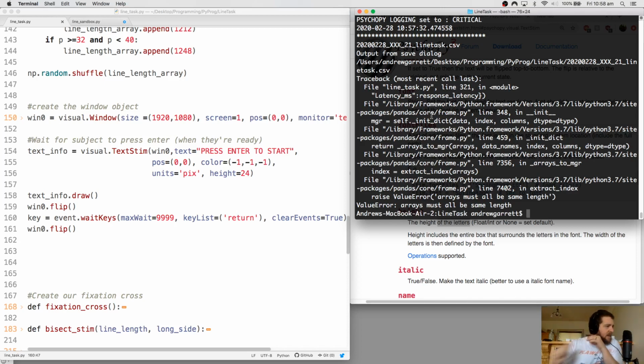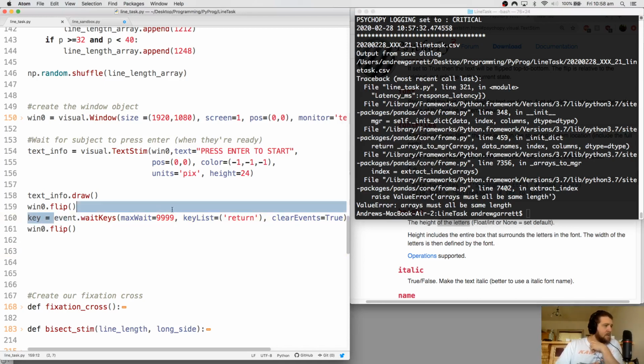Sorry for going quiet there, but essentially that's all working now. So the program will wait and wait and wait. Actually, it will wait for 9,999 seconds for the subject to sit down and get ready. And then it will start that program as before.